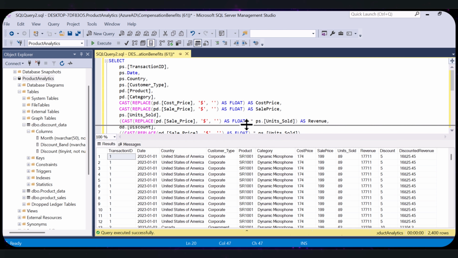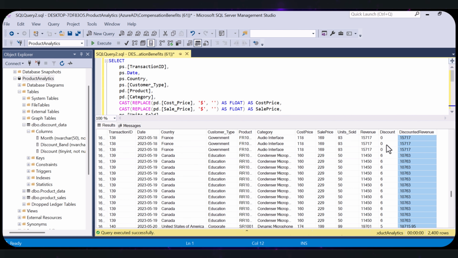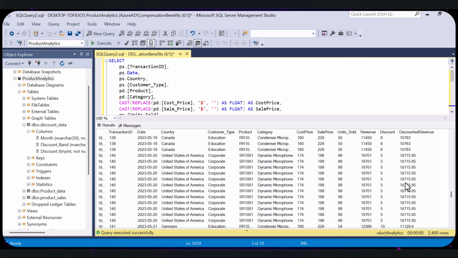Now, if you check the results we have, you will notice that the discount percentage and the discounted revenue columns are populated correctly, and all transactions without discounts still appear. Where the discounted revenue equals the actual revenue, no discounts were applied. And for the ones with discounts, you will notice that the actual revenue figure is higher than the discounted revenue because the discount of 6% in this case has been applied. So everything looks correct and it's reported as expected. We are done with creating the SQL measures.